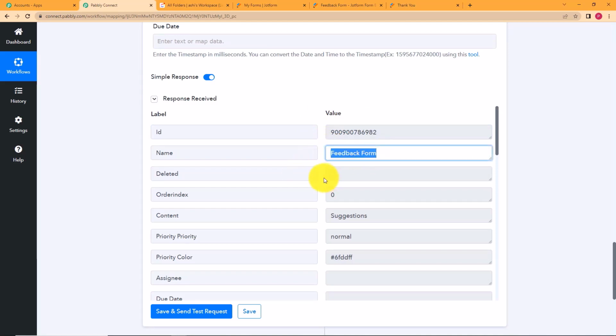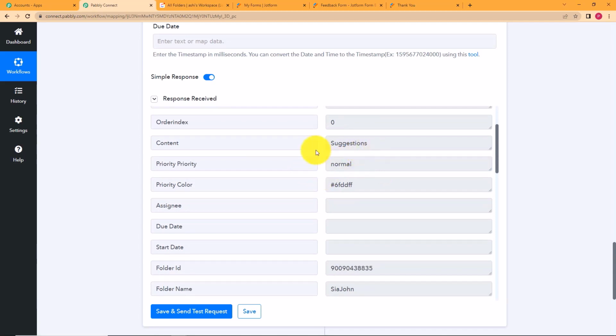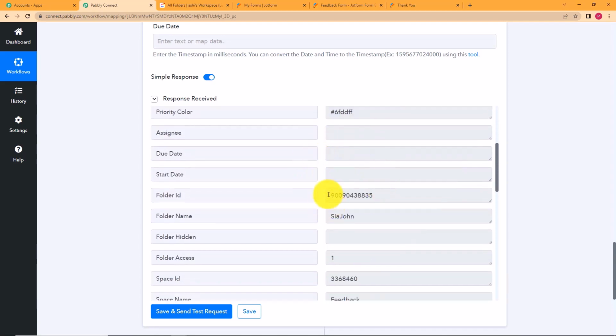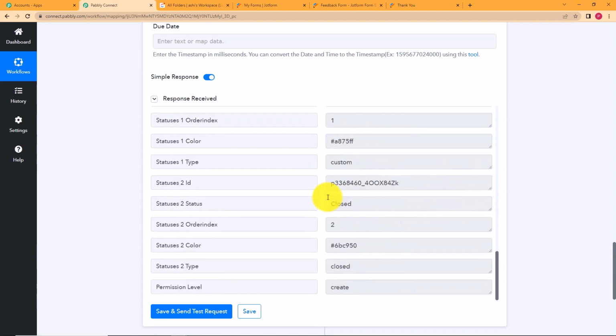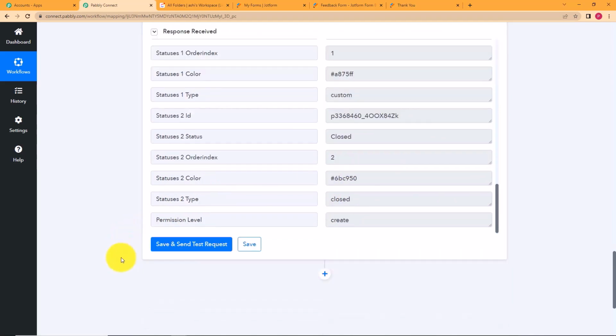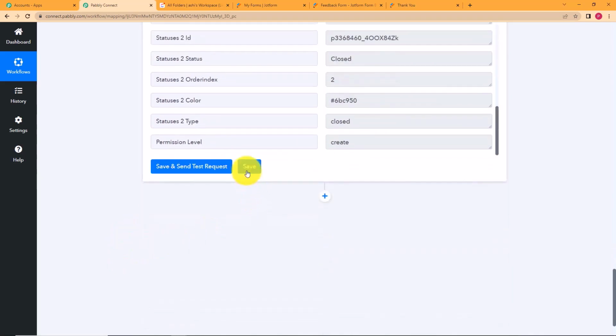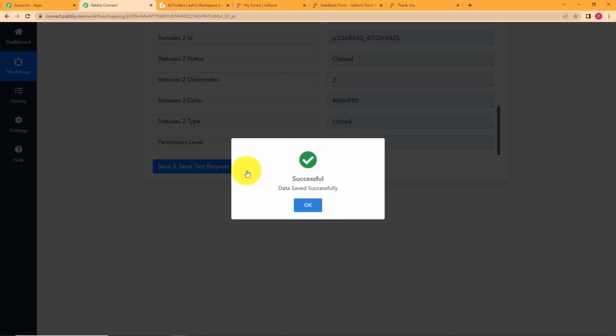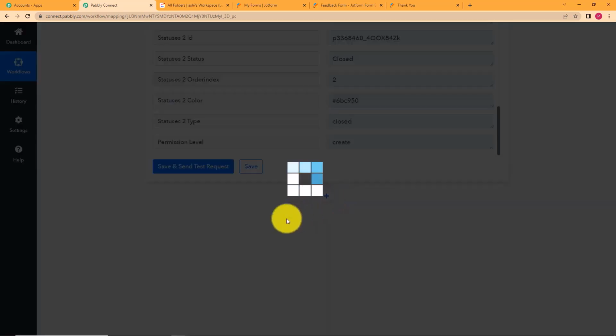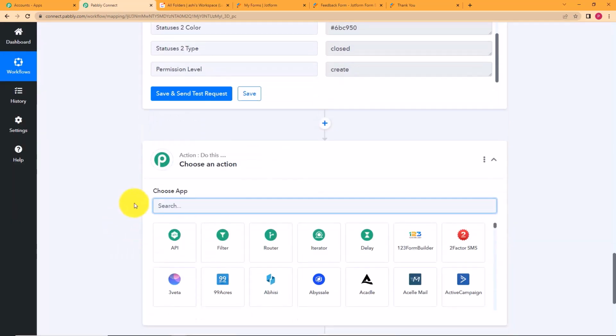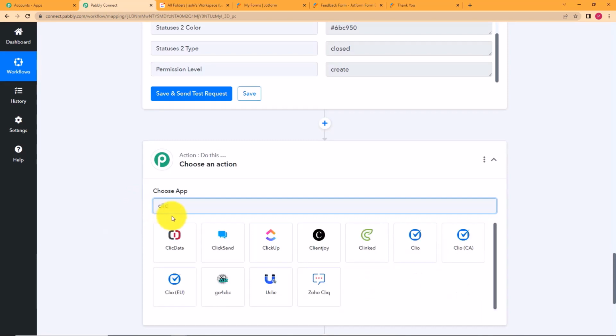Now this is the name of the list. The content was suggestion, and therefore the whole information is here. But the content, the main content that was a suggestion, is still not retrieved. So you click on save and then come to the next action step. You are creating a chain of folders, list and task inside ClickUp only.